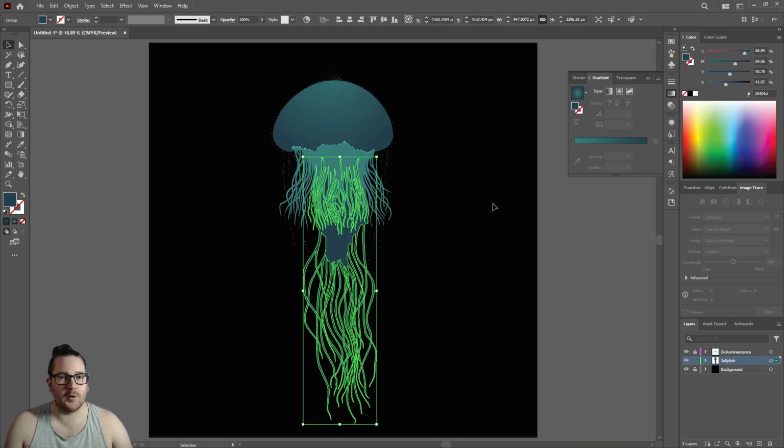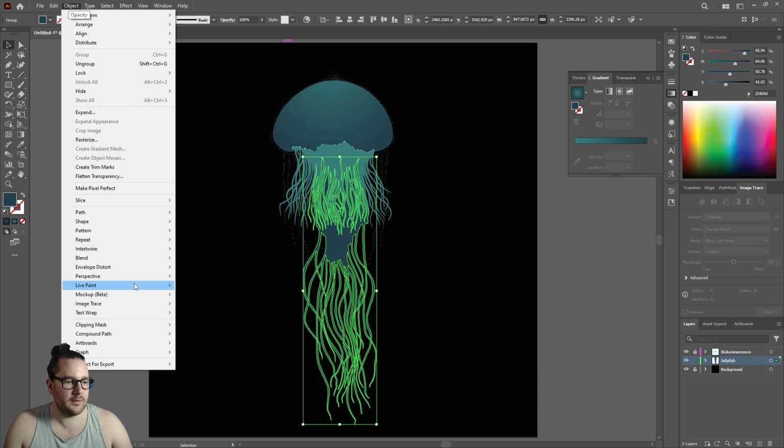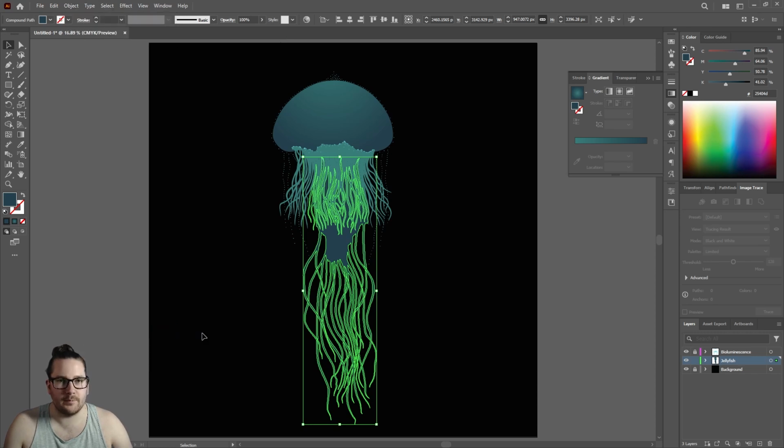We're going to fix this using a compound path. Go to Object, Compound Path, Make. Now you'll see if I click Gradient, it applies to the whole thing.